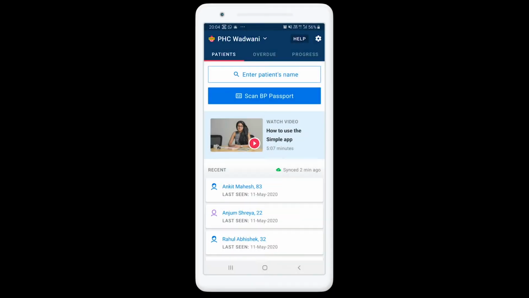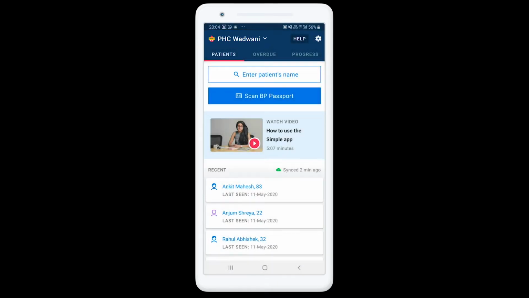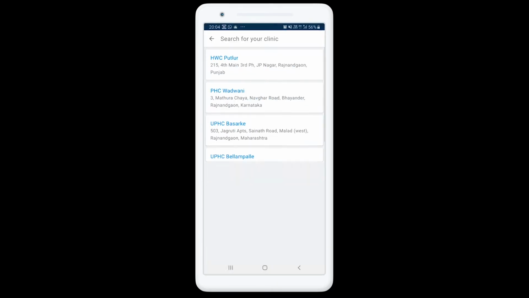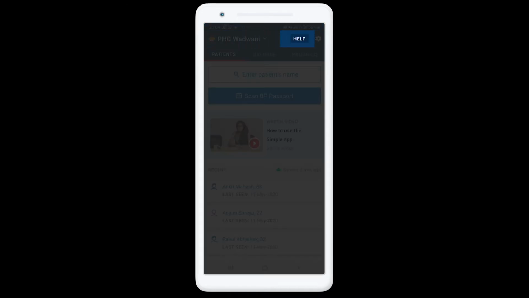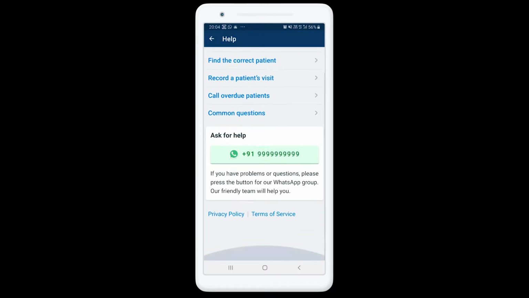Now let's look at the top bar. Here, you see your selected facility. If you temporarily work at a different facility, you can change it from here. This button is for help. You will find resources that guide you on using the app.